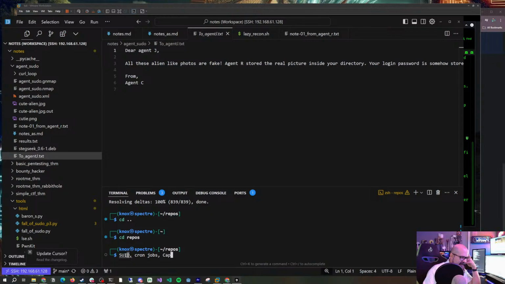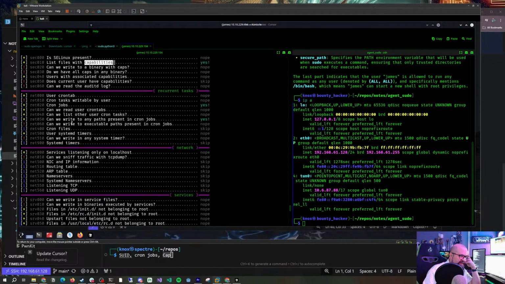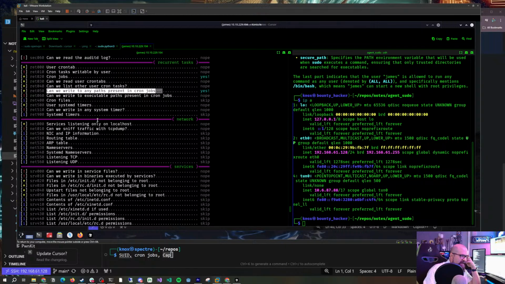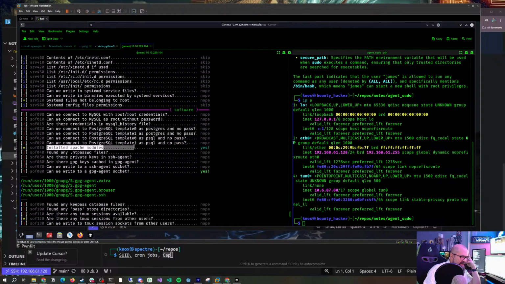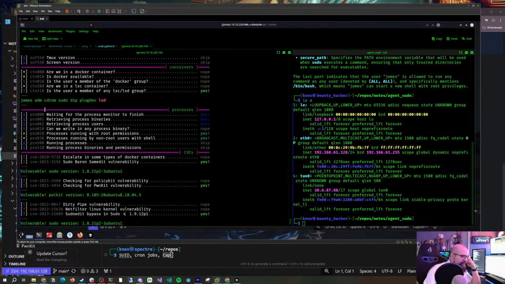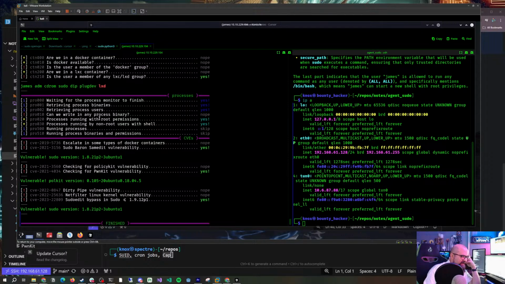It's kind of like SUID, and sometimes you can exploit the capabilities to do kind of the same thing you're doing with an SUID, where this capability gives it permissions that are higher than a regular user, and you exploit it so that you can root the box. I mean, so that you can use those permissions to get a root shell or to just execute code in general. Can we write to any paths present in cron jobs? Yes. Install Apache modules? Yes. Wait for the process monitor to finish, blah, blah.